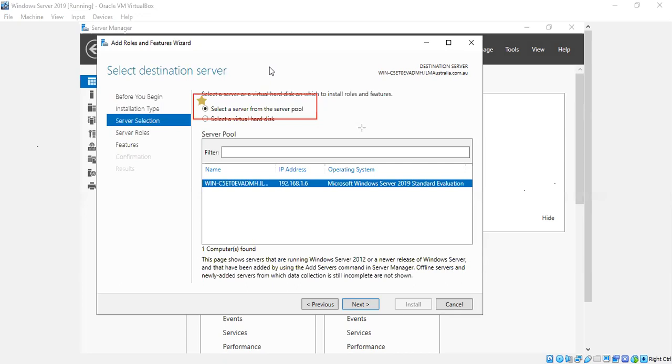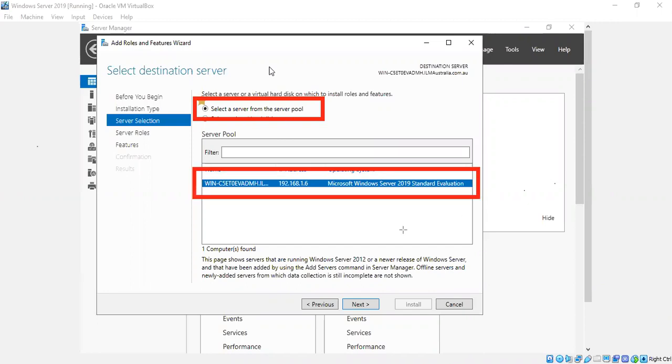Let me make it more bold. Let me again remove it. Let me draw one more time for you. So this is the option I have selected. I think this is better. So select a server from the pool. And this is my server. This is what I have selected. And then I said next.